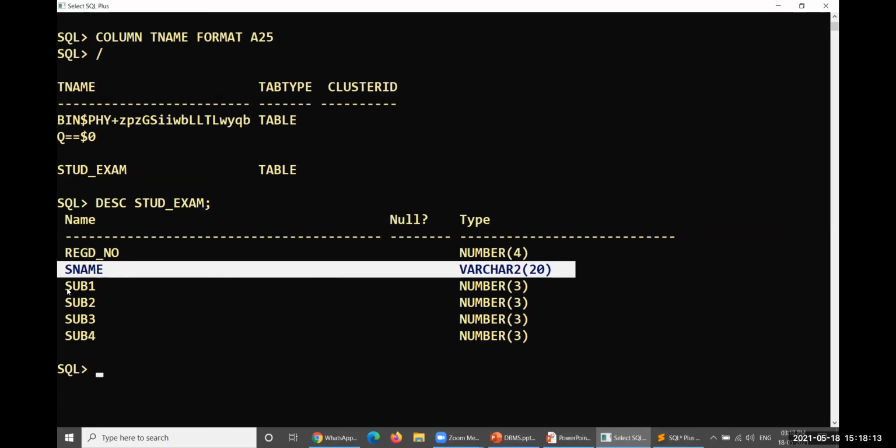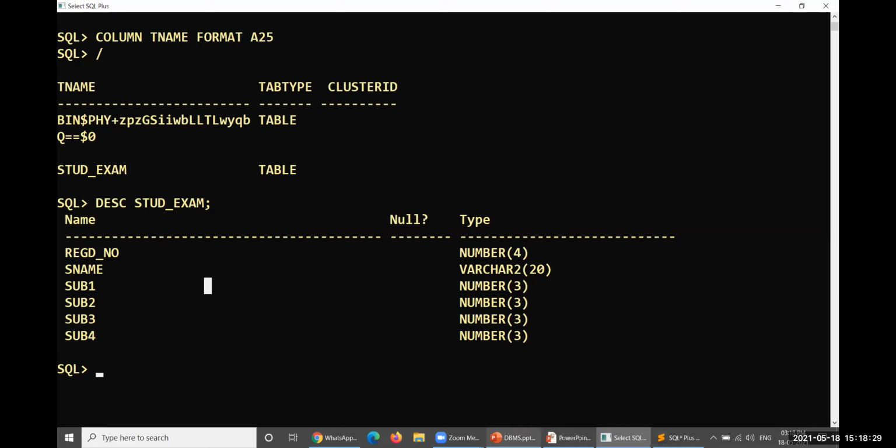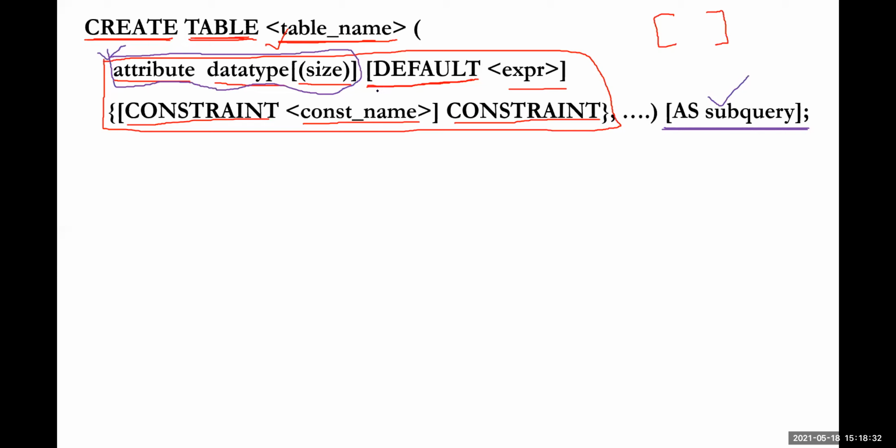Later on, we will explain. This is the way of creation of one particular table. Later on, we will explain what this default is and what this particular constraint is, and how these constraints get created. Everything will be explained later on when this topic is over for us. Then we will discuss. Okay.